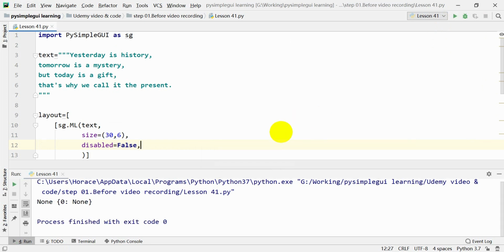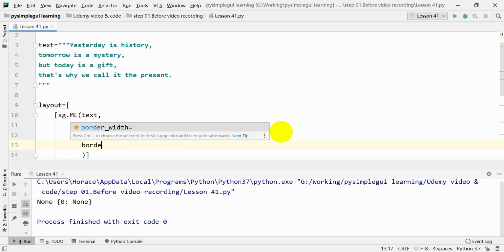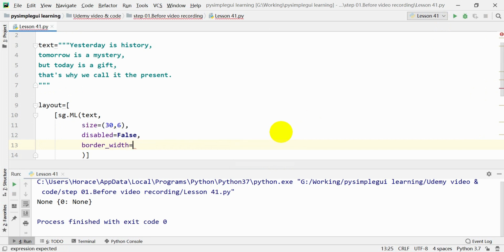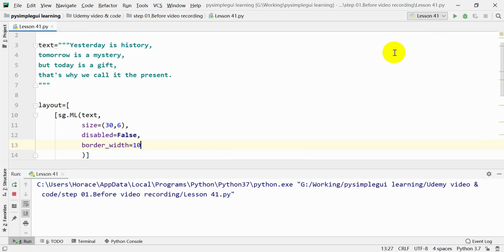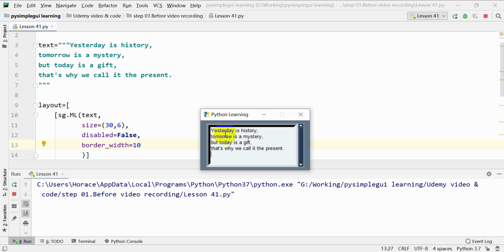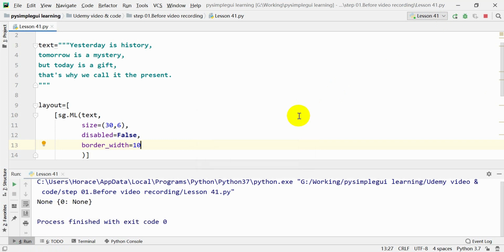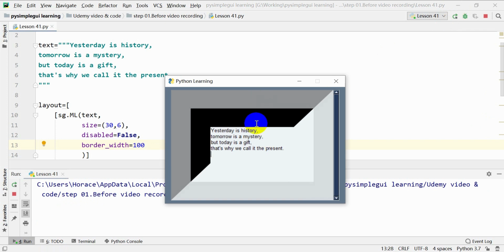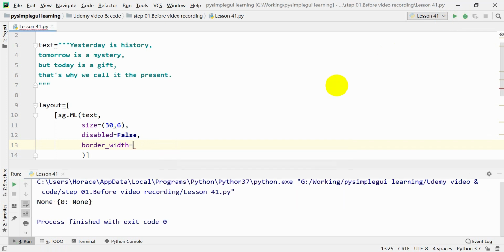Alright, after disabled, we have border width. This one changes the border width. Like if we put it as 10, then there's a 10 pixel wide border width. We can change it really big, like 100. And then we have this really thick border. Okay.